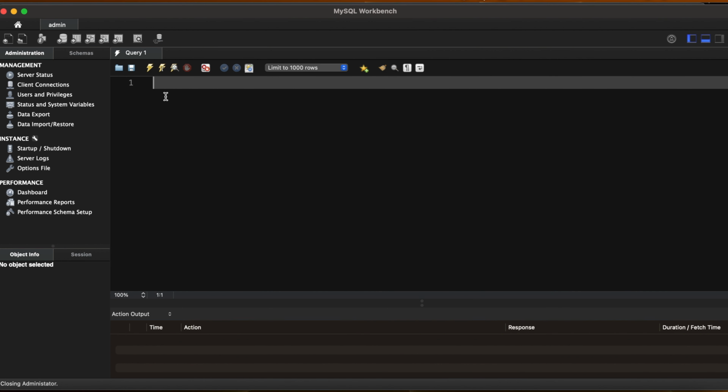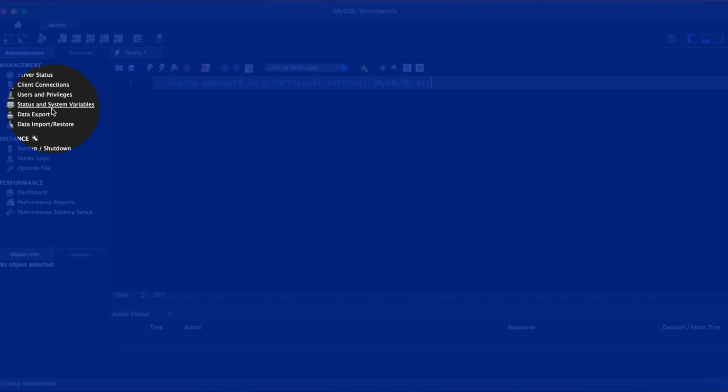So now we'll discuss how to expire the password in a particular interval, like 30 days, 60 days, or 90 days, etc. So how could we do that? We can do it from this editor, or you can also do it from this management administration tool. So first let's talk about this one.